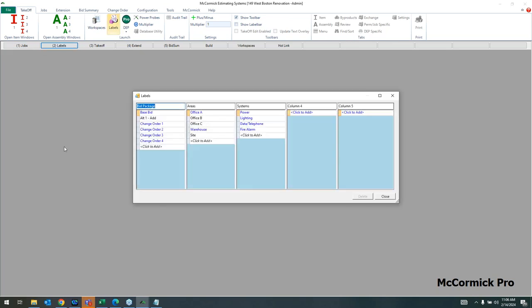And that's exactly what we're doing here. So we're labeling and organizing where we're putting our takeoff, right? So this is just an example for this job specifically, broken out by areas and systems. That's very, very common. That may be similar to how you do things.